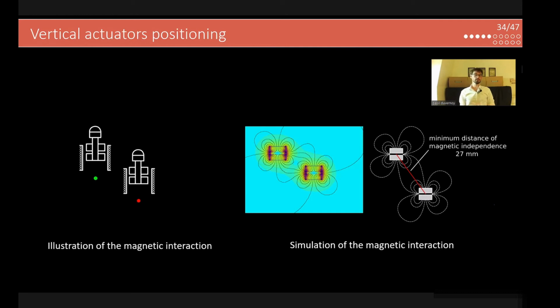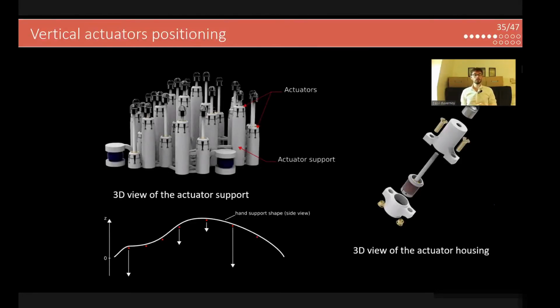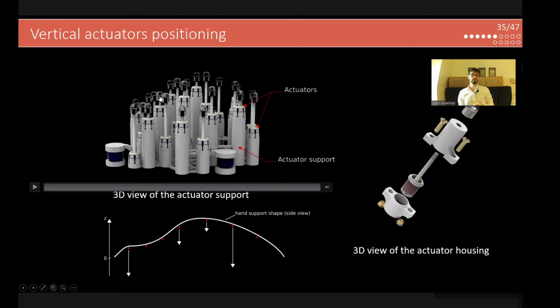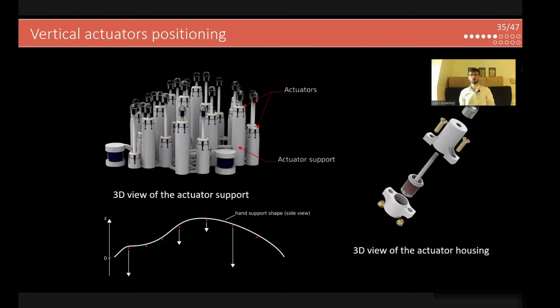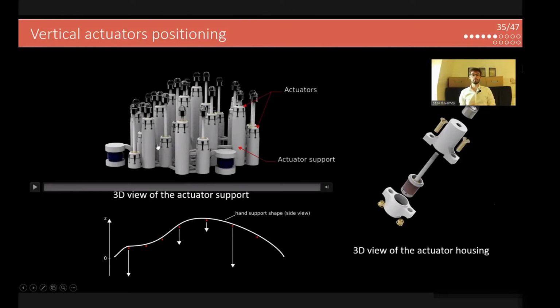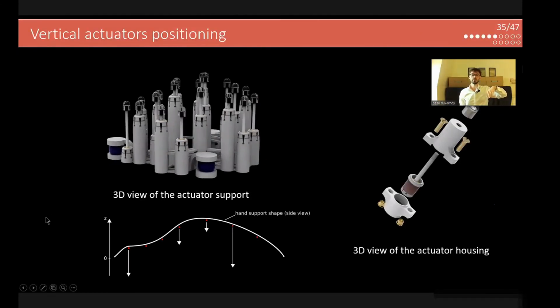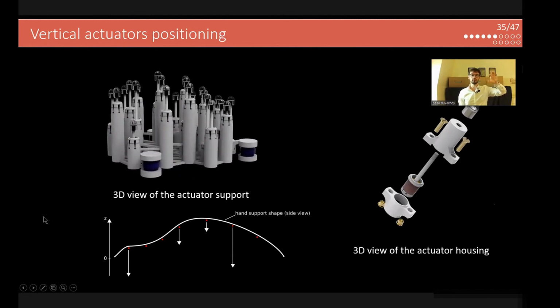So on the left part of the screen, you can see a curved view of the hand and the support of the hand. And on the top, you can see the actuator support. So it's made of 24 towers, and it embeds the 24 actuators. And you can see that the towers are at different heights to avoid the actuators interacting with each other.